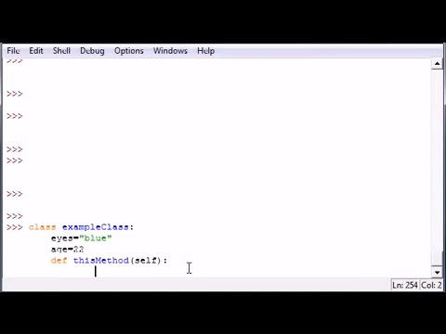Now let me go ahead and press enter and let's make this method do something. Let's return, hey, this method, I typed it right, worked. So now we have a method. So inside our class we have one variable that has a string, one variable that has a number, and a method that just returns, hey, this method works.